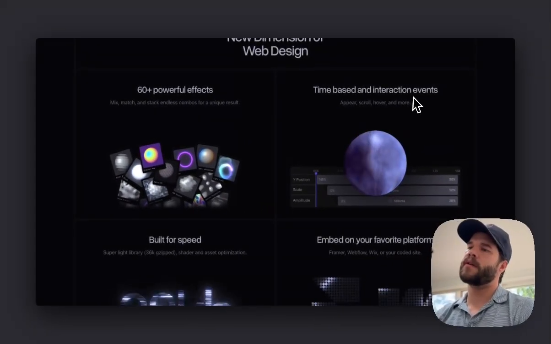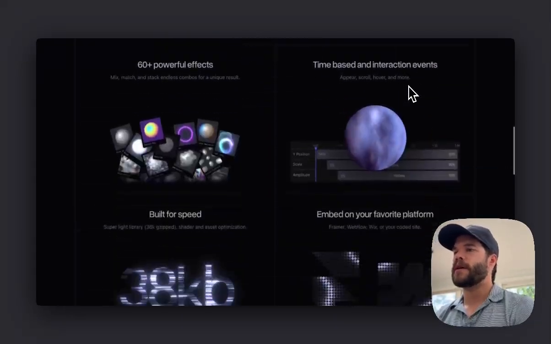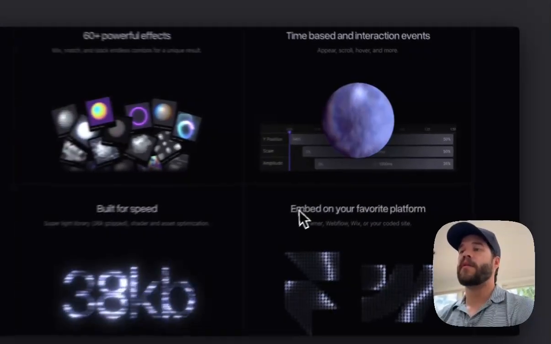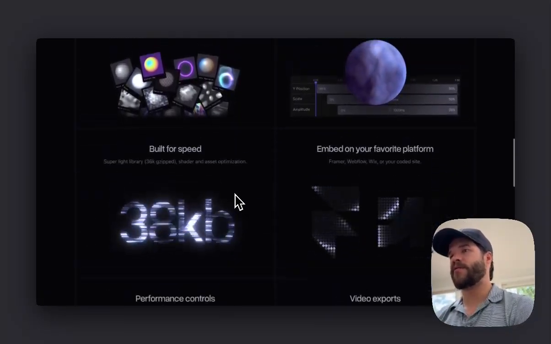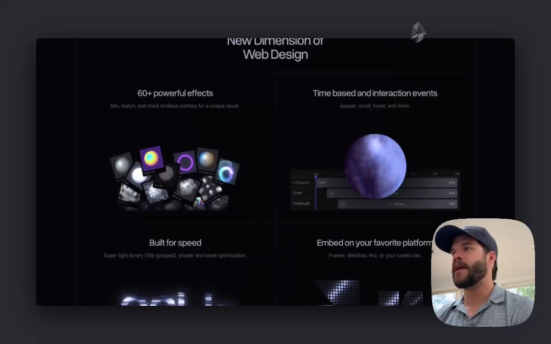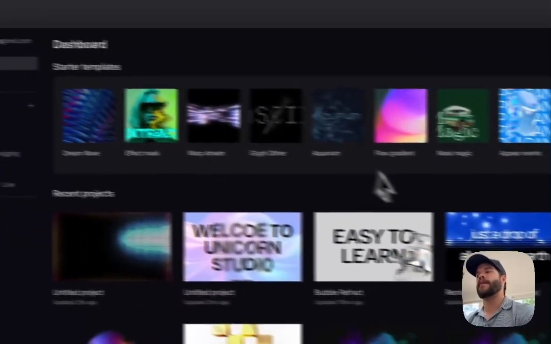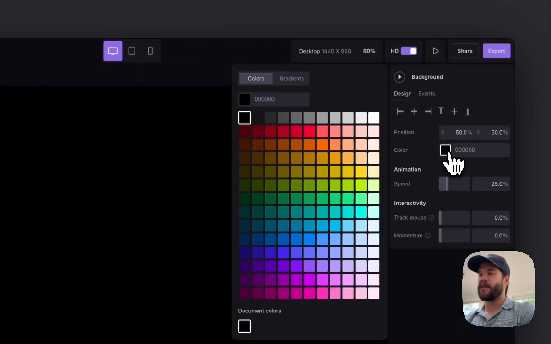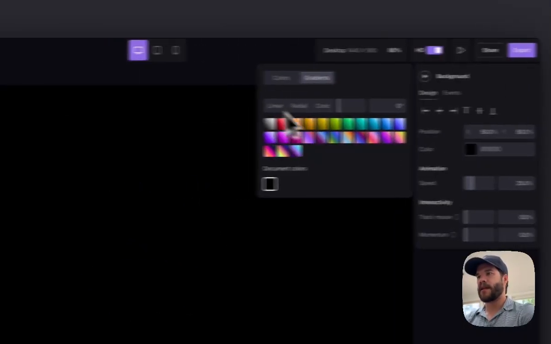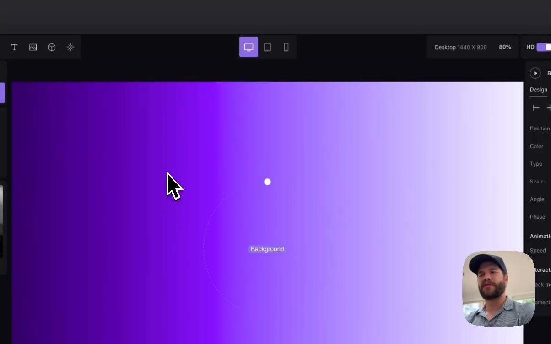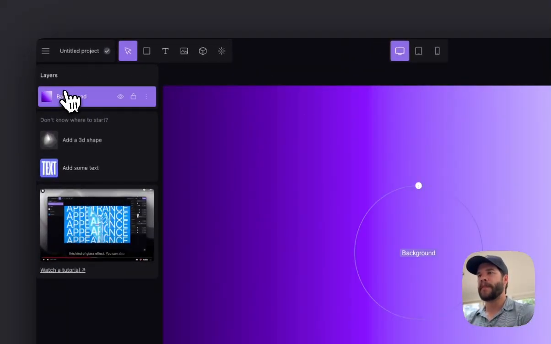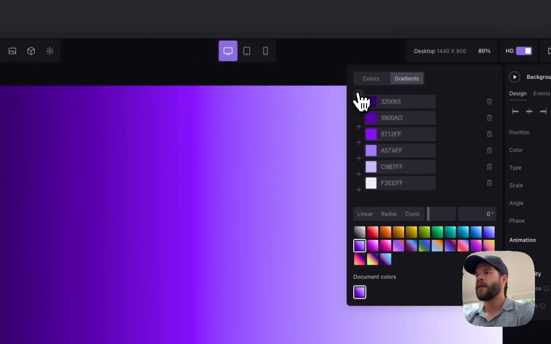Okay, so this one shows off different events. We have a scale event, we have a hover event, and we have a scroll event. So it's kind of all three in one scene. Let's jump in and make it. It's a 3D shape that's on top of a gradient. I'm not going to try to make it look like a perfect match, but I'll do my best.